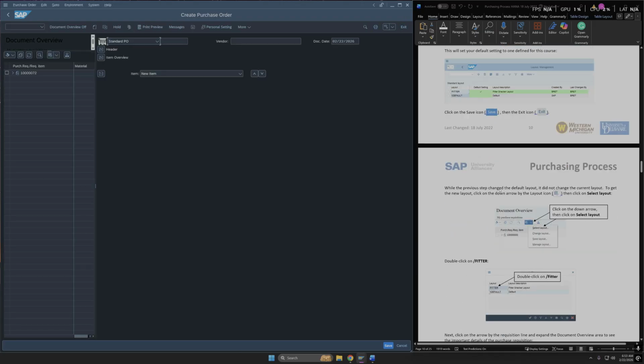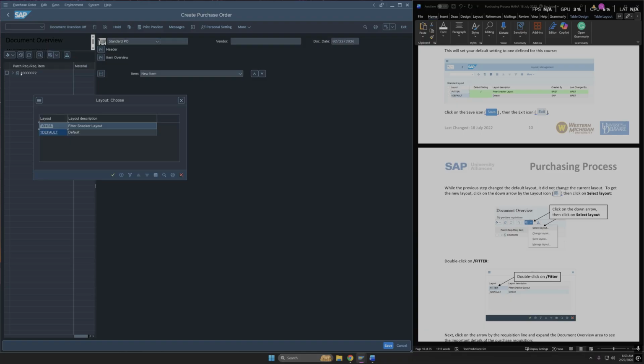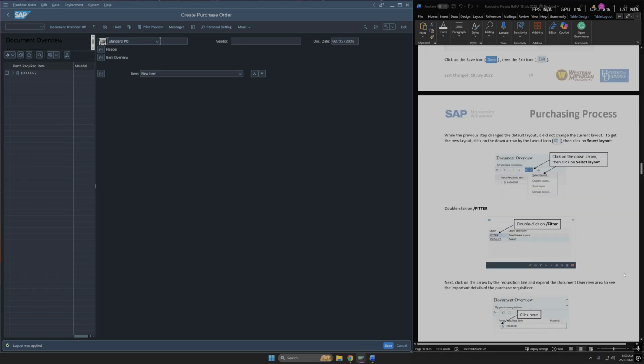While the previous step changed the default layout, it did not change the current layout. Okay, that's confusing. To get the new layout, click on the down arrow by the layout icon. So I guess we're gonna click this again, and we're gonna click select and double click on fitter. And I think we just did it. Nothing happened.